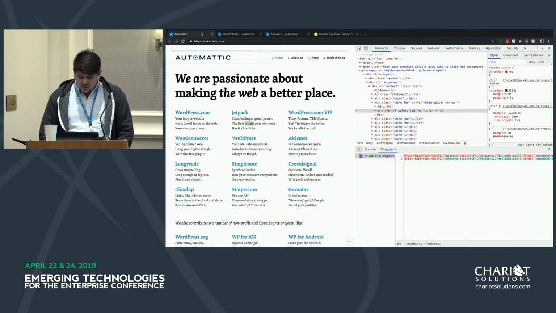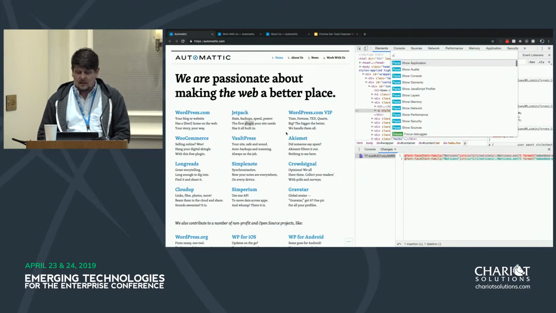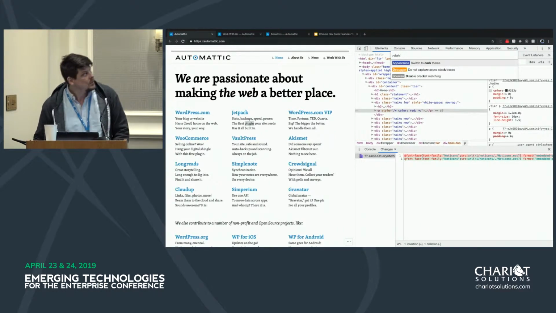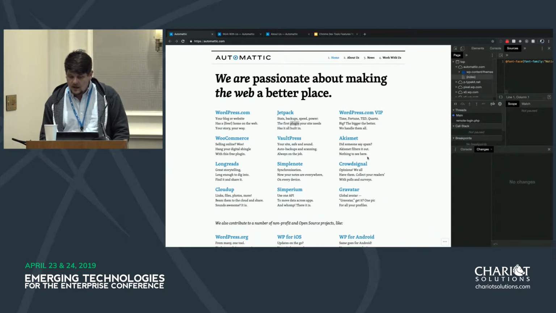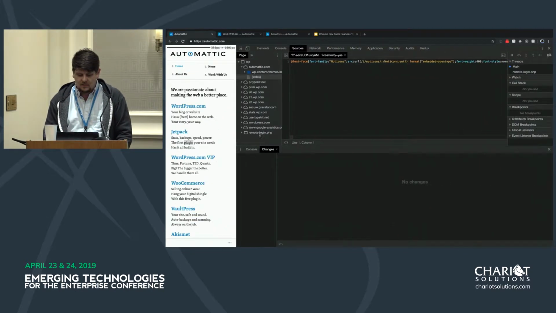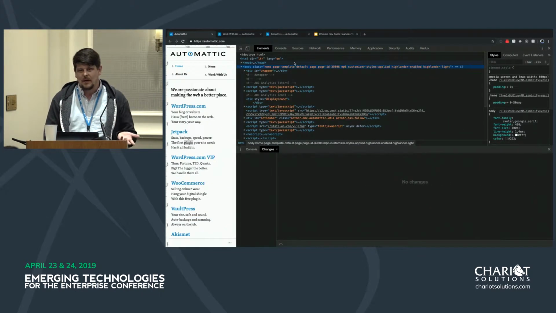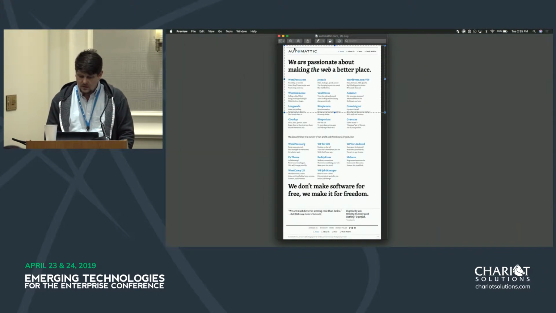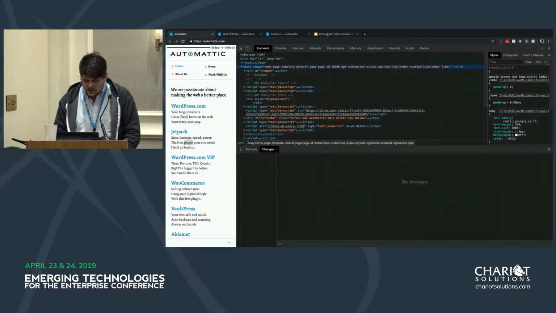Dark theme. So I like to have everything in dark theme. Again, you could do this in settings, but I use my drawer a lot, and I want to say dark theme, and I can switch to dark theme, and now I have my dark theme. So it matches my editor.